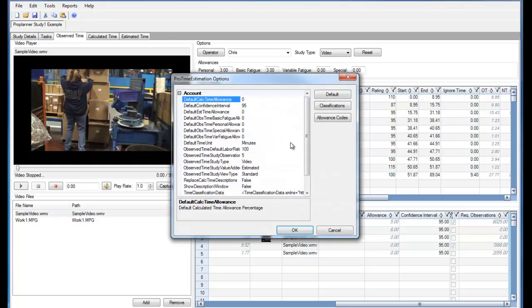In this study, the default time unit has been set to minutes. ProTime Estimation prompts the user to set the default time unit prior to beginning the study. A user can then change that default time unit here. However, it is important to change this time unit before making any changes to the study in order to maintain consistency throughout the entire study.